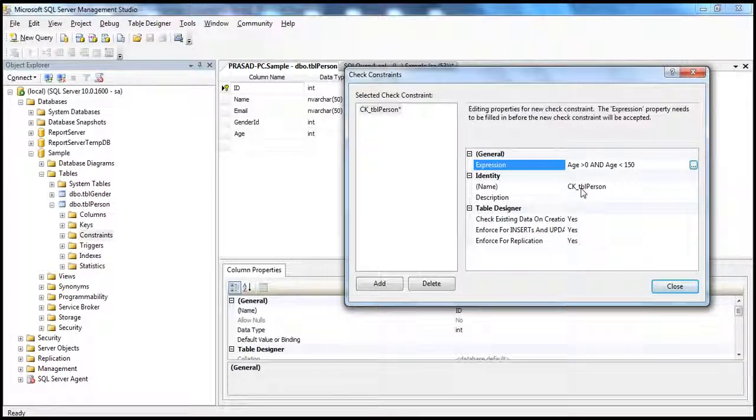The common convention is that for a check constraint we use the ck prefix, ck underscore the name of the table on which we want to create that constraint, and the column to which we want to create that constraint. In this case, it's the age column.